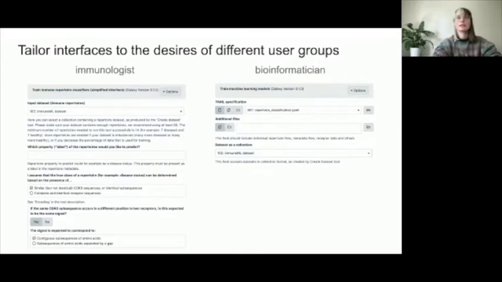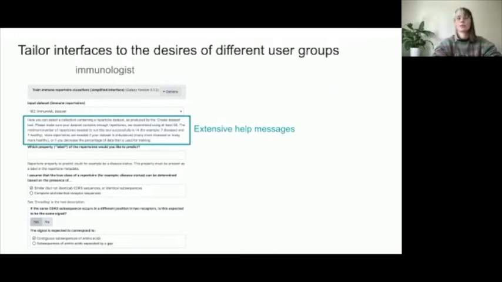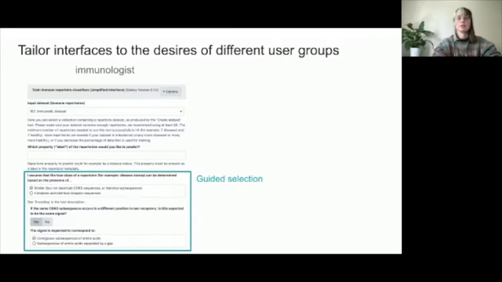So for one Galaxy tool for training machine learning models, we made two different versions aimed at the immunologists and bioinformaticians. For the immunologist interface, we have more extensive help messages where the machine learning concepts are worded differently or explained a bit more, and we have more guided selection of options. We don't expect them to write the YAML specification that Milena showed earlier. For example, when it comes to data representation, we don't want them to directly choose a representation, but rather we ask questions about the assumptions they have about their data and what a possible disease signal would look like in their data. Based on that, we infer the most appropriate data representation for them.